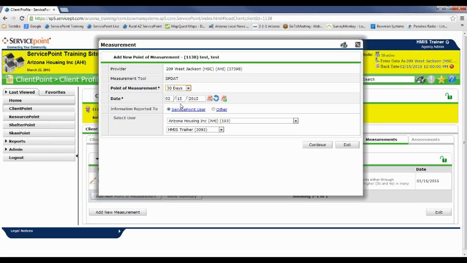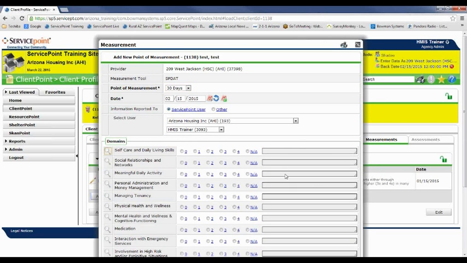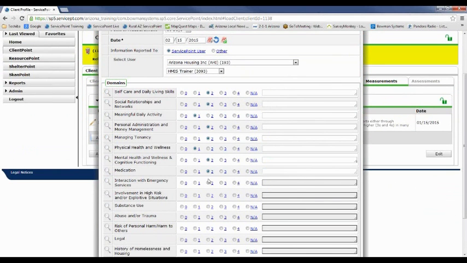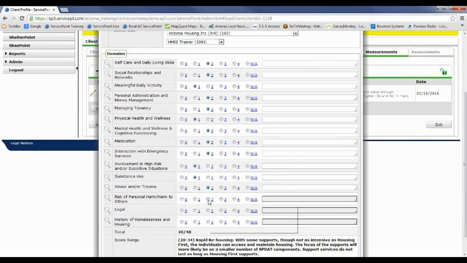In this case, I'm going to say 30 days. And you can see my date matches, so I can click the Continue button, and my domains will open below. I will go through and enter the scores that my client received. Please note with SPDAT that the lower the score, the better. This means they're improving.